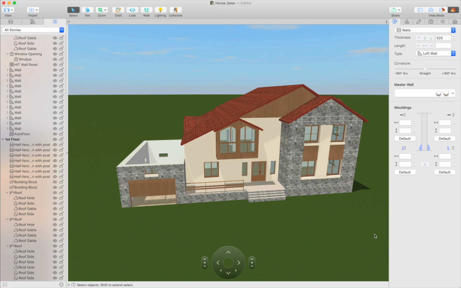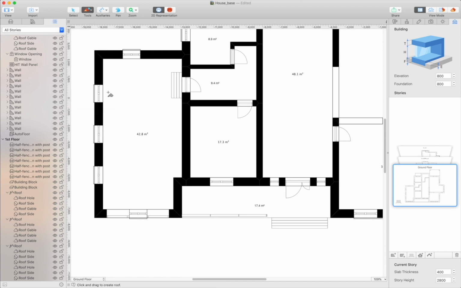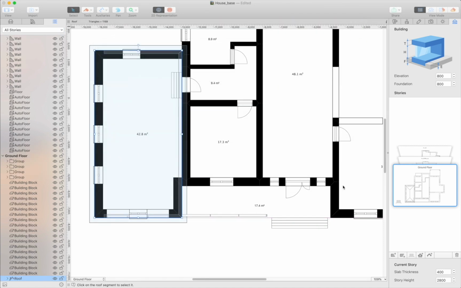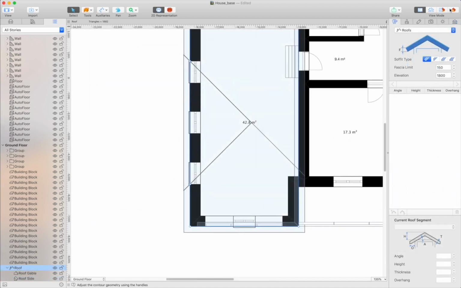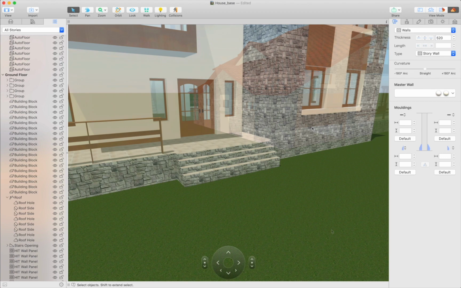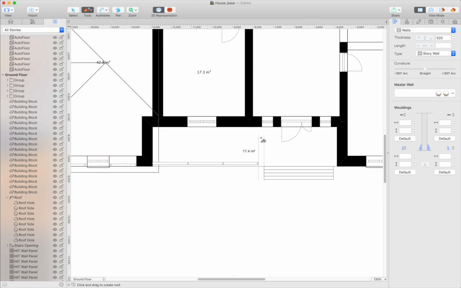The time has come to add a roof above the garage. The steps are the same as with the first floor. We add a shed roof above, rotate it, and add a dormer with the help of the contour editing technique. The next element we add is the front door awning. Making one is quite simple.